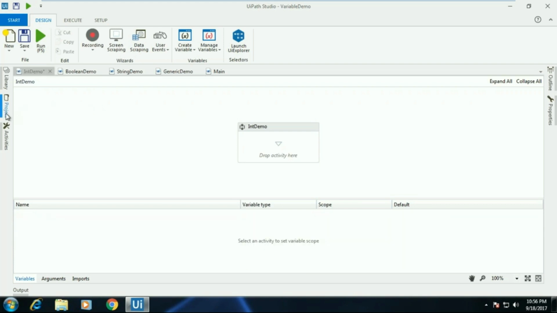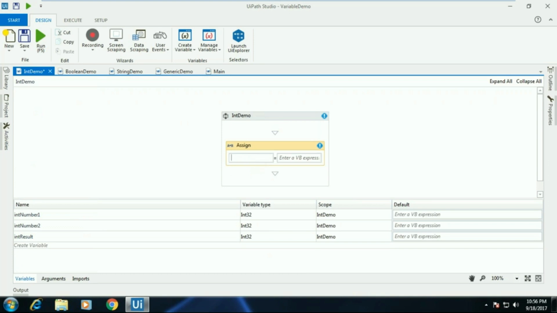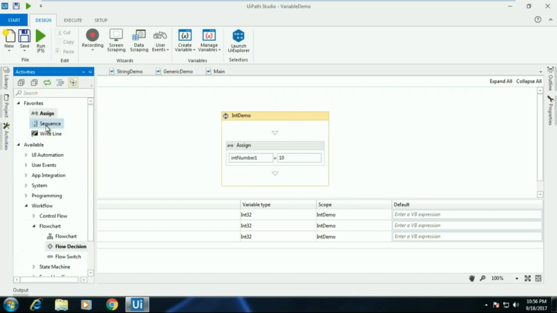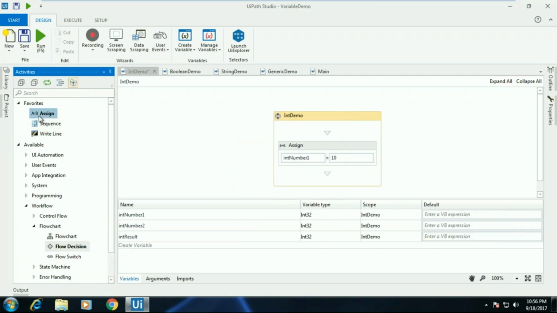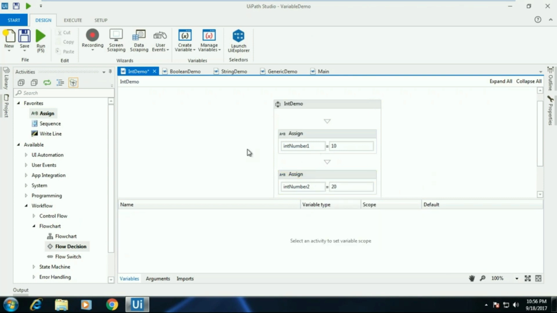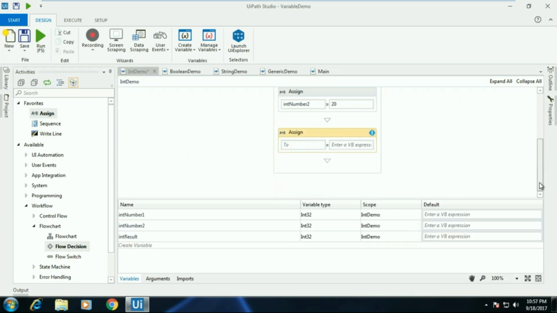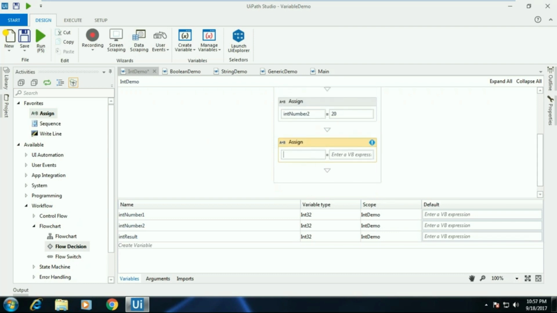Now I want to assign the values to the variables. So we need an activity called assign activity. Here, for int number 1, I just assigned 10. And I'm going to pull out one more assign activity for int number 2, assigning a value to that. Now if you want to do the sum also, we need an assign activity, which is used for all assigning and calculations. So int result is int number 1 plus int number 2.